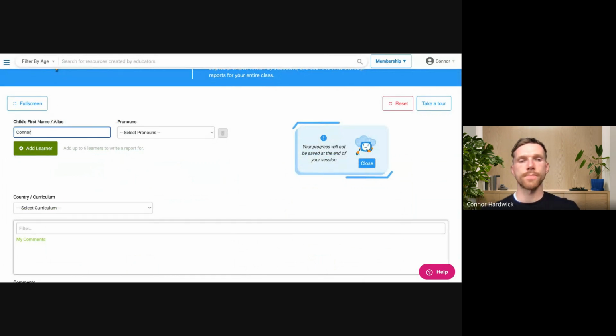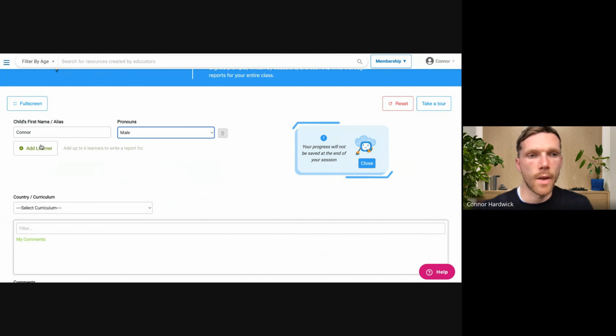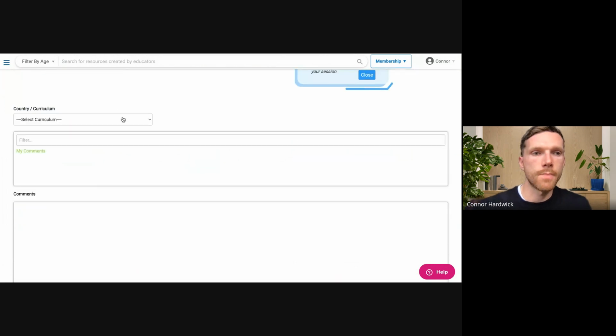For the purpose of this, I'll put Connor. The pronouns, select the pronouns you want to use. And then there is a button here to add a learner. Now, I will talk you through this at the end. But for now, let's just say I want to write one comment and one comment only. We'll select the curriculum. So for this, I'll use South Africa.